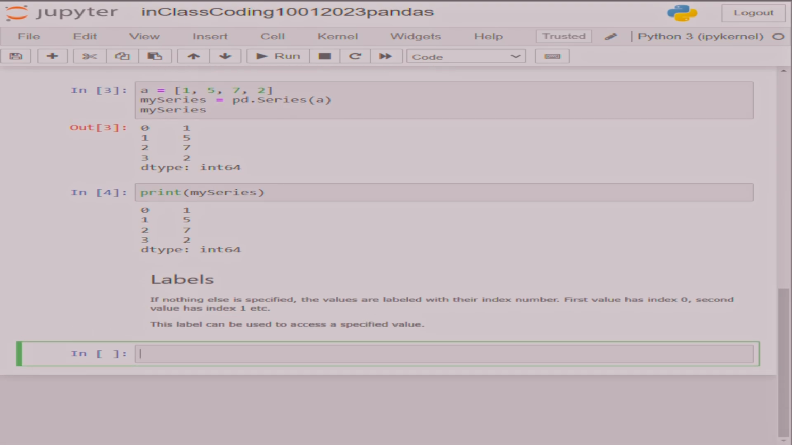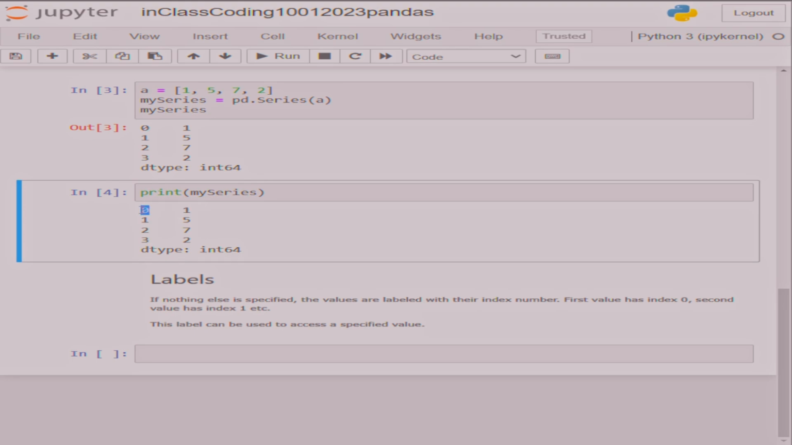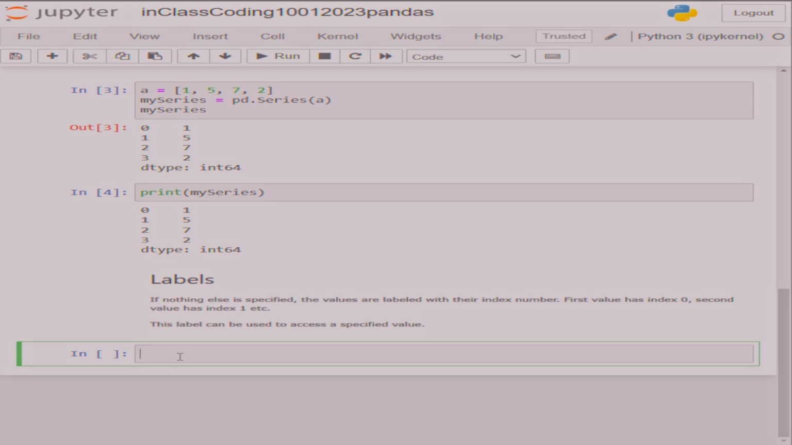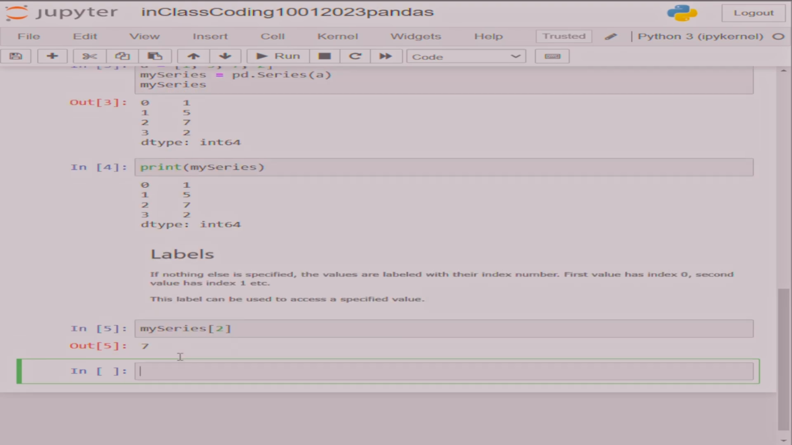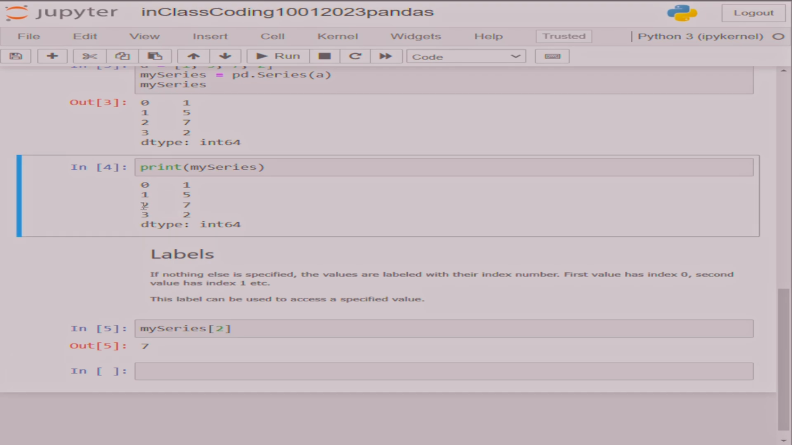Right, but how do you check what's the first value? You can address that by using the index value. So you can use 0, you can use 1, you can use 2, you can use 3, etc. If you want to check that, you can use it like this. That's my series of, say, 2. It says 7 because you're looking at index 2, and the value is 7. Okay, so that's how it is.